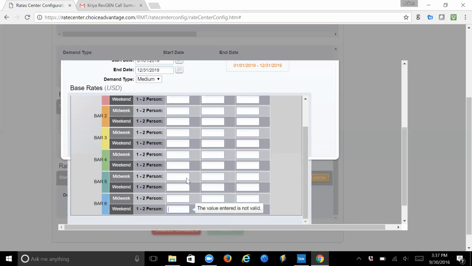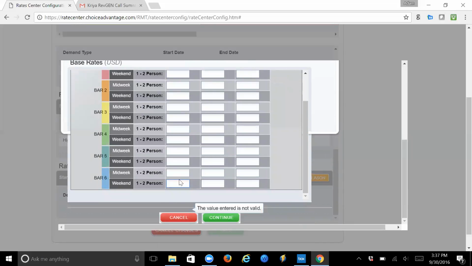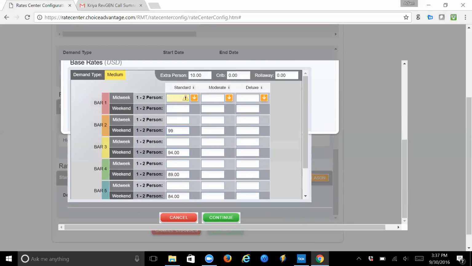So for our weekend rates, again, this first column here is our doubles. So we're going to start our weekend doubles at 79. And bar 5 will be 84. We'll do $5 jumps: 89, 94, 99, and then at bar 1 we'll do 104.